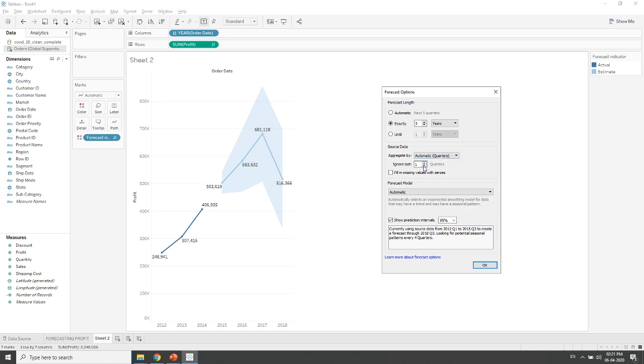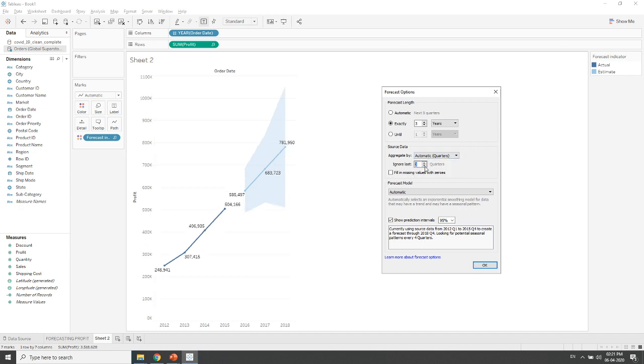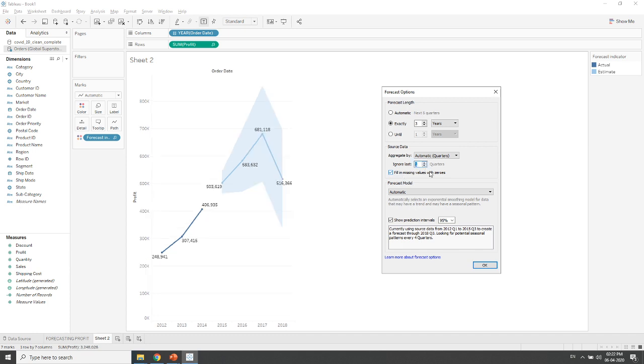"Ignore last": if it is taking the data in the form of quarters and you want to remove that, you will enter 0. Now it will not ignore any of the quarters; otherwise it will ignore the last quarter and then show you the prediction. Why is it ignoring? Because it needs to match the data. Now if sometimes your data has some zero values, then we need to fill the values with zeros, and here we need to always ignore it by 1, that will be the correct value.